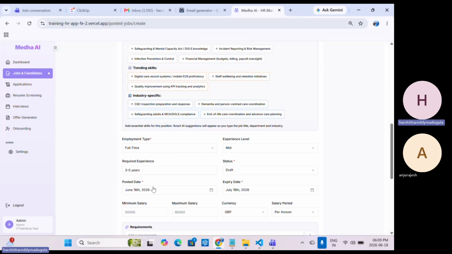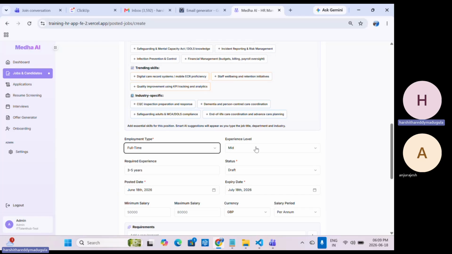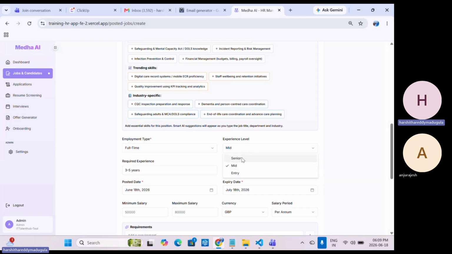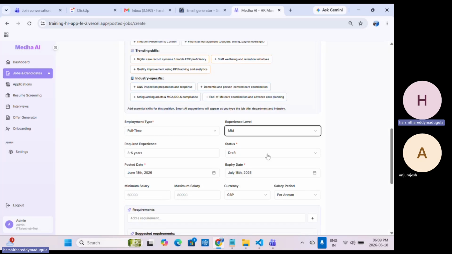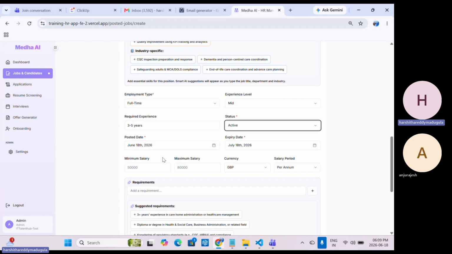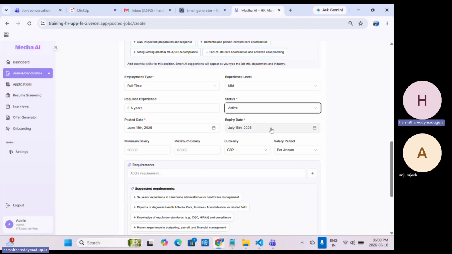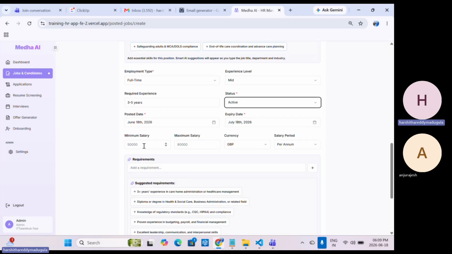And here I am selecting the employee type as full time. The experience level can be senior, mid, or entry. As of now, I'm selecting mid, and the status should always be active for an active job posting. If you see the dates, the posted date will be today's date, and the expiry date will be one month after posting, and it can be dynamic. We can go with the number of months as we require.